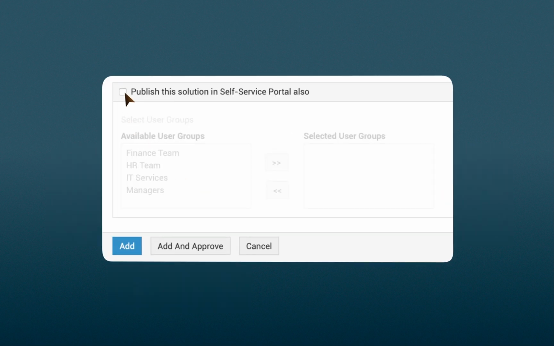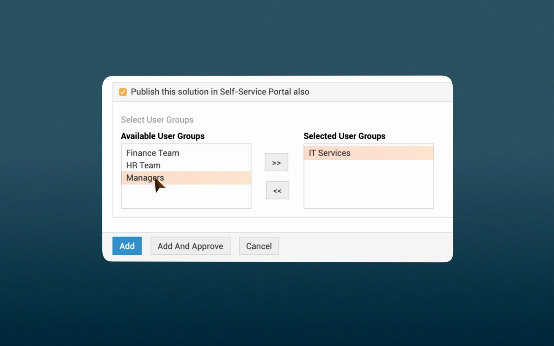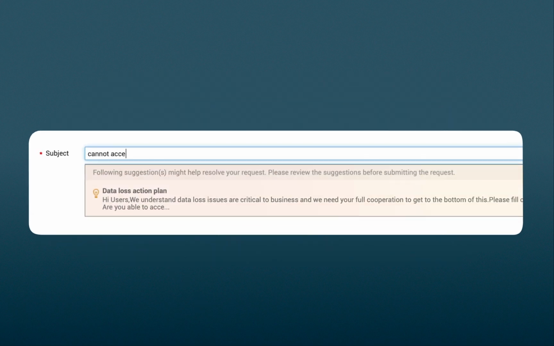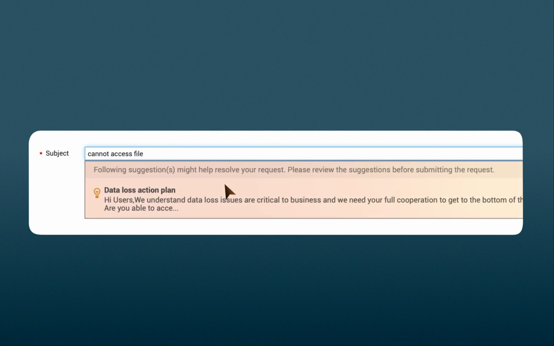clarity. Publish each solution in the self-service portal, grant access to the relevant users, and deflect tickets from the service desk by suggesting relevant articles during the ticket creation process.